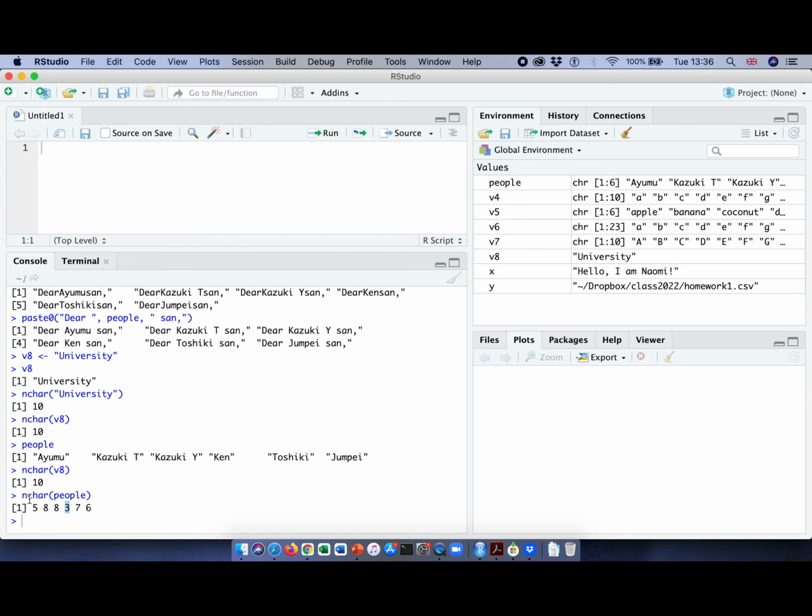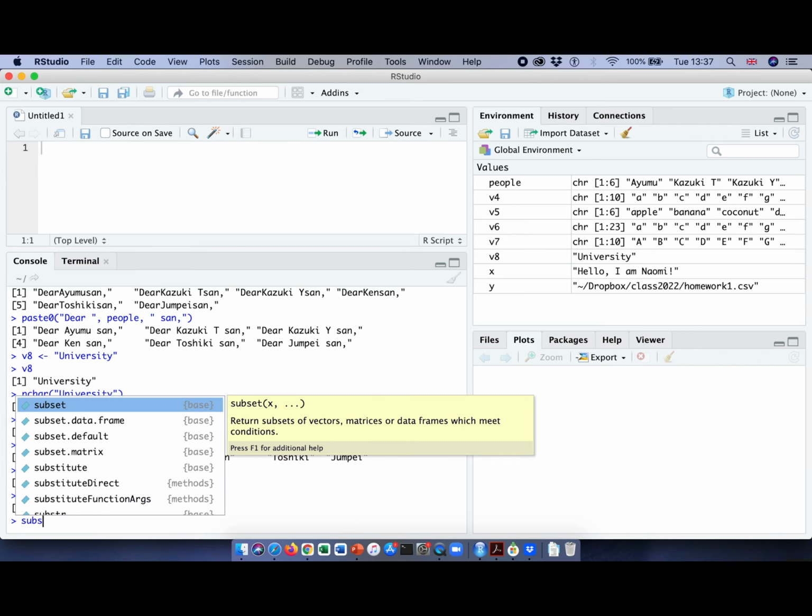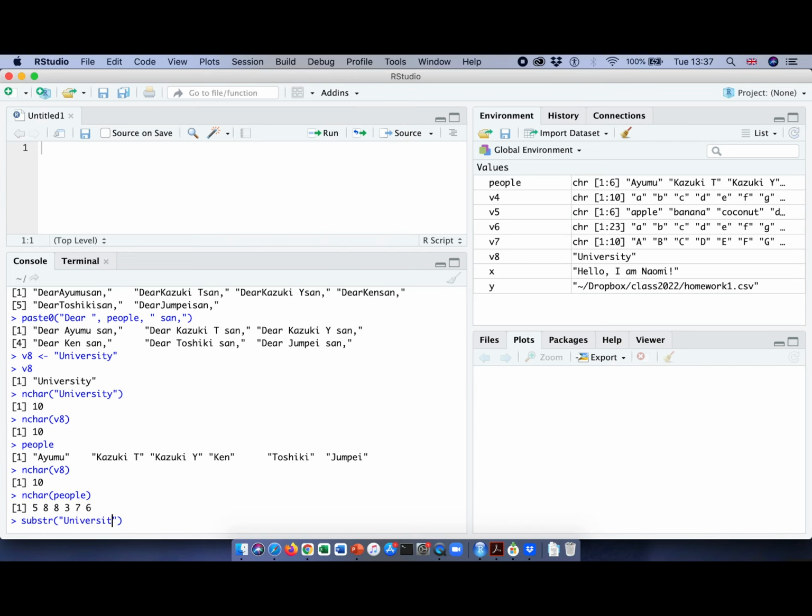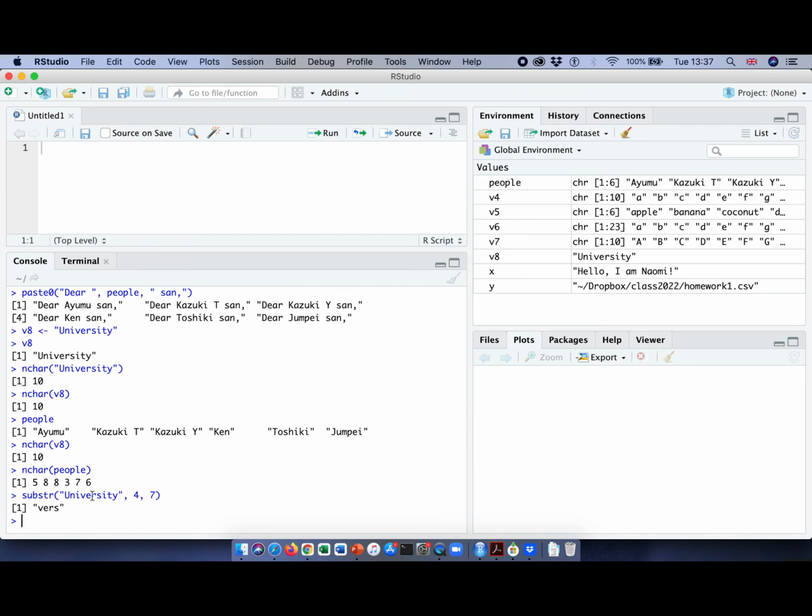To extract part of a string, the function we use is the substring function. For example, let's extract from university the 4th to 7th letters, and we get vers. Okay, that's the 4th to 7th components of the word university. Of course, it's the same even if we have v8 here, because v8 is just university.